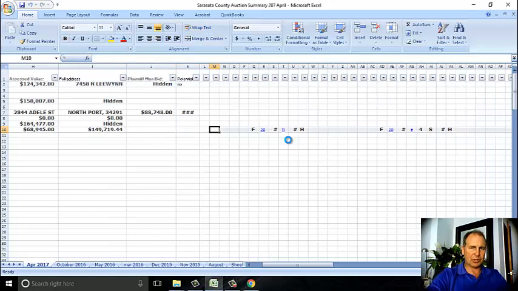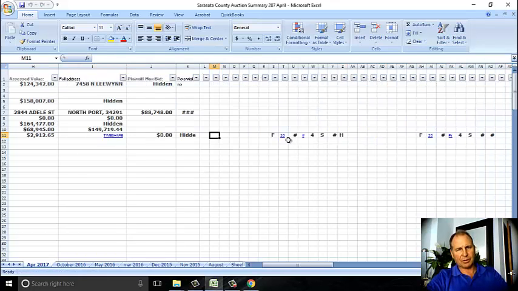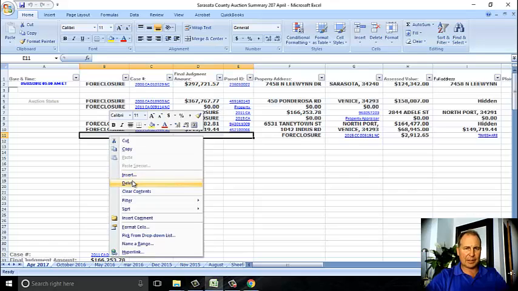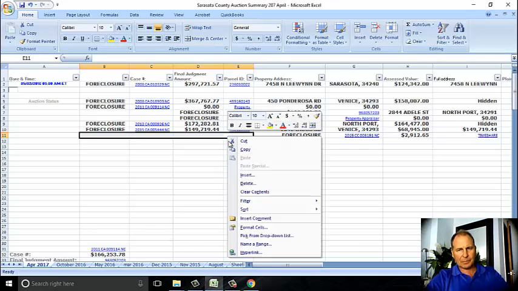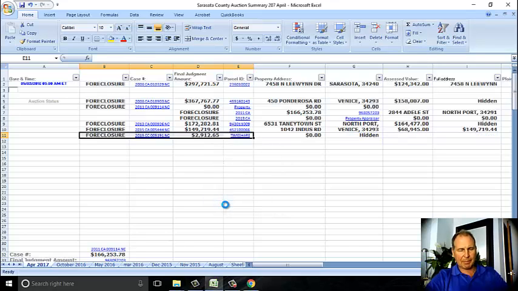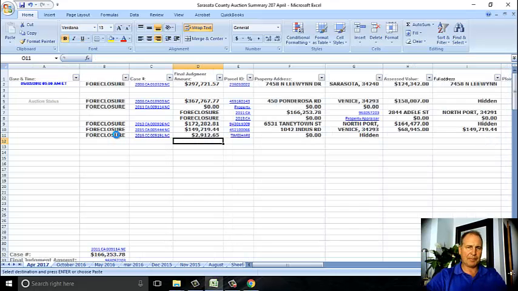If my computer were a little faster, it would happen a little faster. Control Shift J. There are a couple extra lines in here, so that's going to cause me to have to shift it over again. Unfortunately, when it copies over, sometimes I get too many lines in there, the spaces in between. It depends how it gets pasted in. Delete, shift cells to the left. Let's get it lined up. Come back over here, and now, Control Shift J.